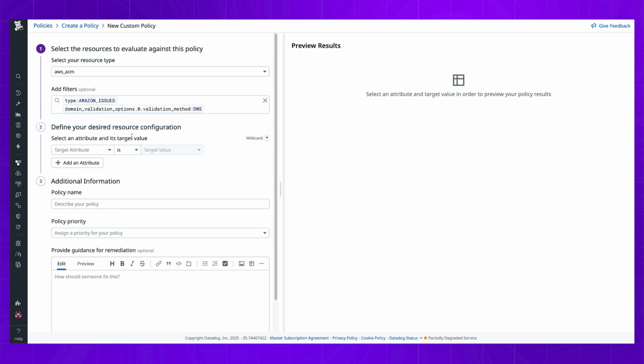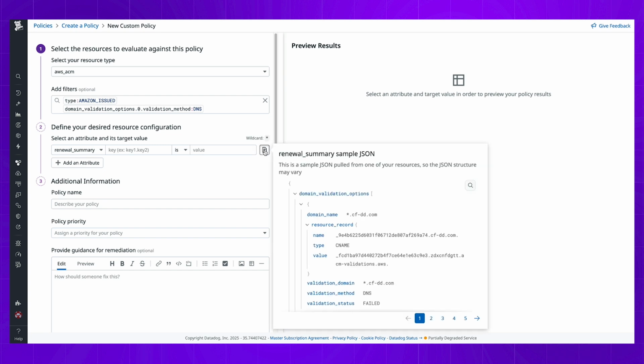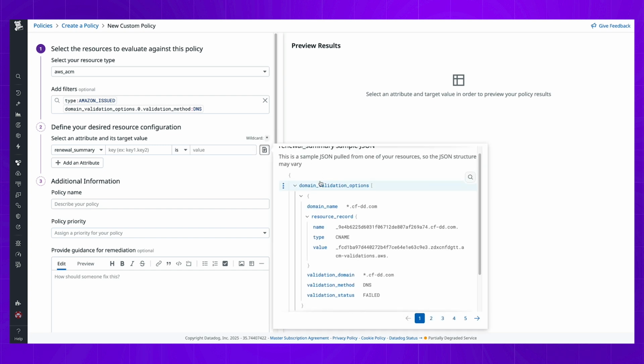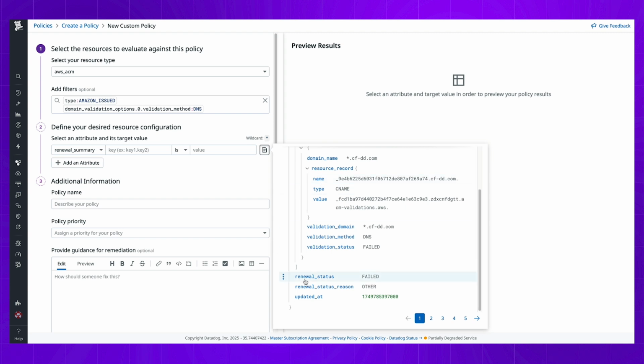Afterwards, we configure our policy by setting the desired state with the attribute and its target value. We're checking that renewal status is set to success, which confirms that the latest renewal process completed without issues. To configure this, we select the renewal summary attribute, which is a JSON that contains nested attributes. We can reference some sample data to see how to get the renewal status, and here this shows us that renewal status is just one level deep.